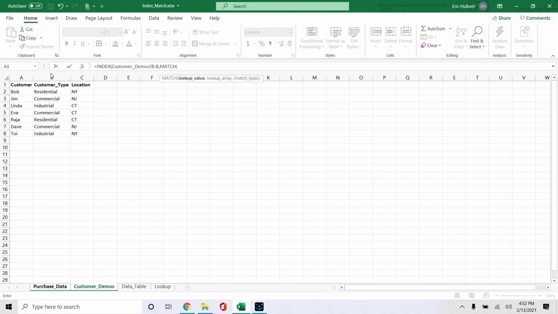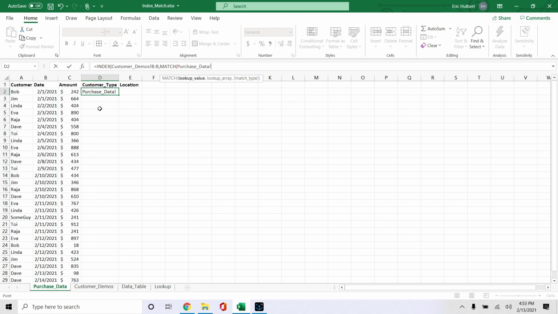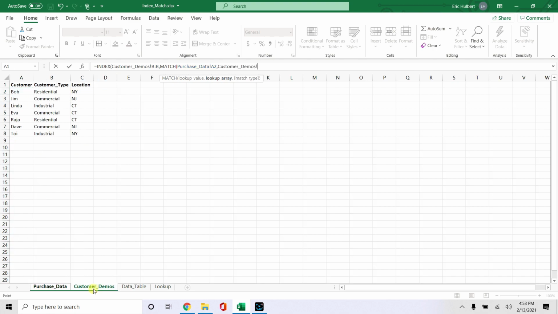Same thing, you hit tab, and so then the lookup value is first. What you do then is use whichever the common value is between these, in this case the customer. So we click on that particular row, we're only joining Bob here, comma, and then the lookup array. So you go to customer demos. It's basically saying, hey, where do you find Bob in here? And so we've got to tell it where to look.